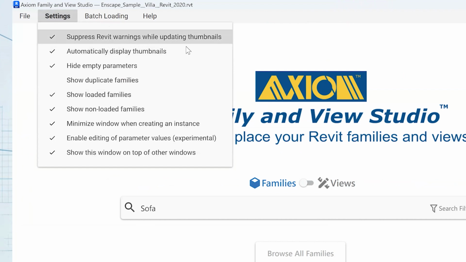We have an option to automatically display thumbnails, hide empty parameters as well, show duplicate families, show loaded families, show non-loaded families, minimize this window when creating an instance. You'll see that I have that on when I place that family into my project, and enabling editing of parameter values. So we do have this as an experimental setting for now, where you can actually change parameter values of a specific family.